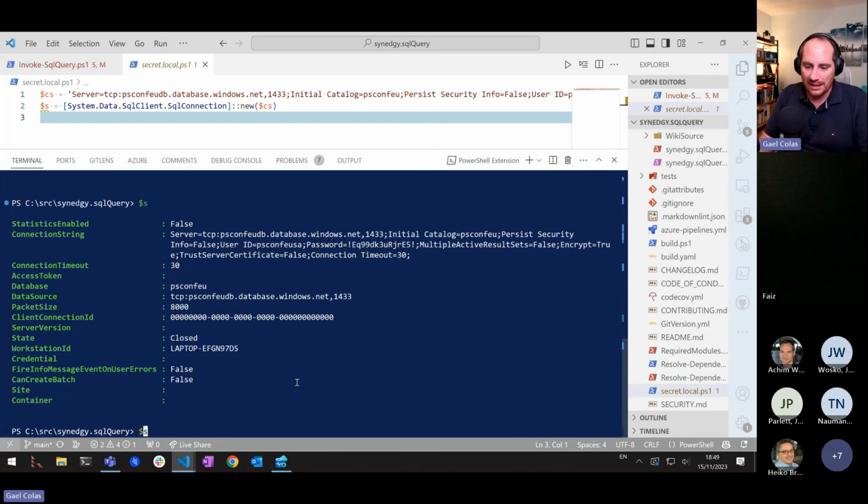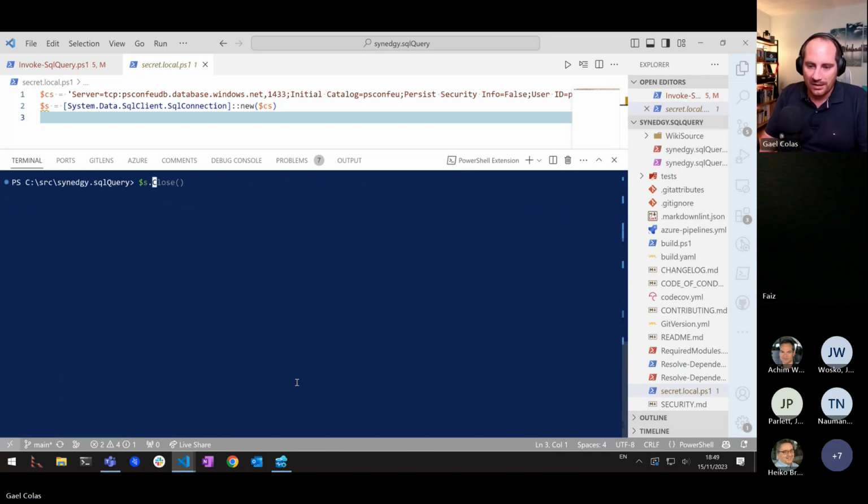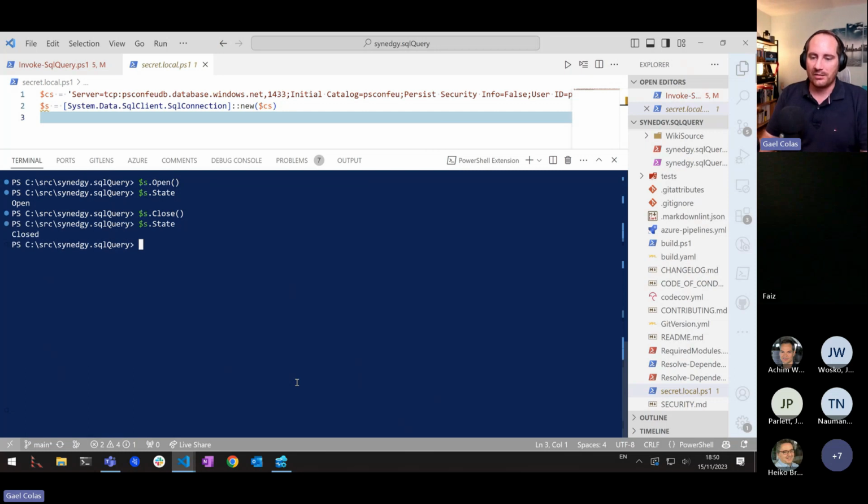So what I can do now is I can close the connection or I can try to open it. And then I can see it's open. So what is $S state of my connection? The state of my connection is now open. Don't leave the door open, so I will just close it. Not clone, I said close. And then the state of my connection is closed.